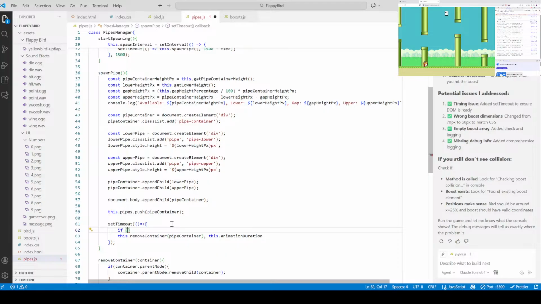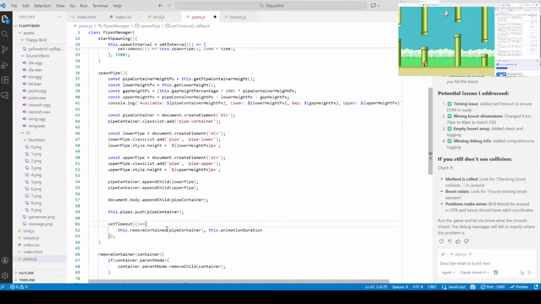Okay, we want to check if the bird was already... No, if the bird is... Yeah, I don't know. I don't know how to remove them faster.